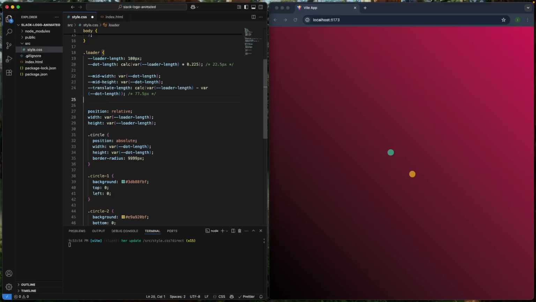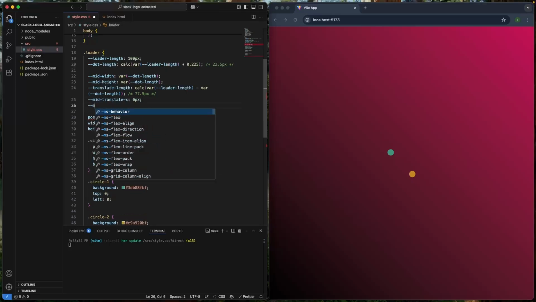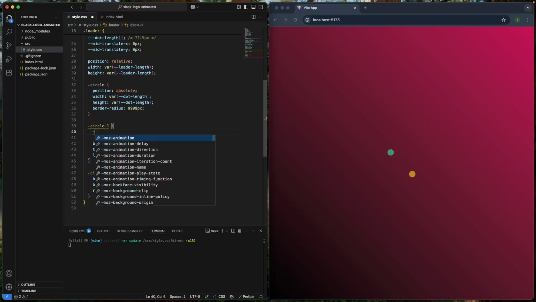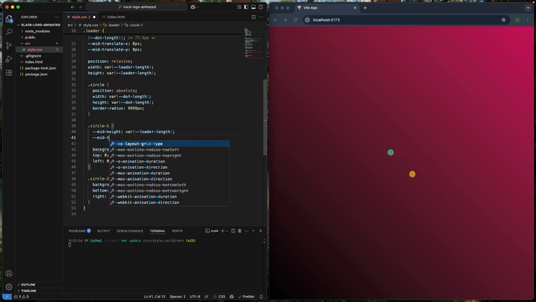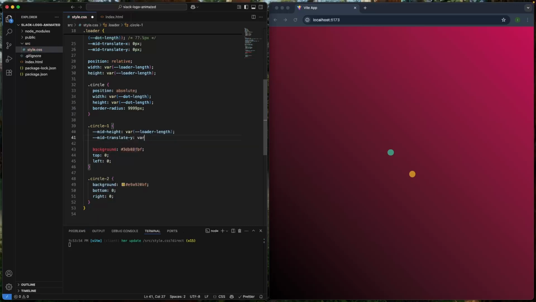And to finish things up, we're going to set two more variables called mid_translate_x and also mid_translate_y. And now we're going to do the circle1 class, and we're going to override some variables so that we can make the circle do what we want inside of the animation. We're going to set the mid-height to the loader length, and we're going to set the mid_translate_y to translate length.